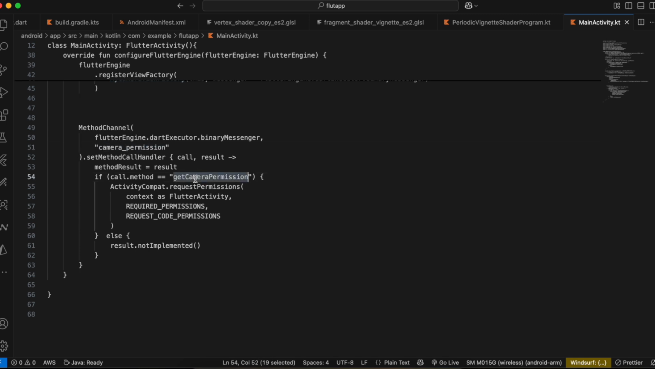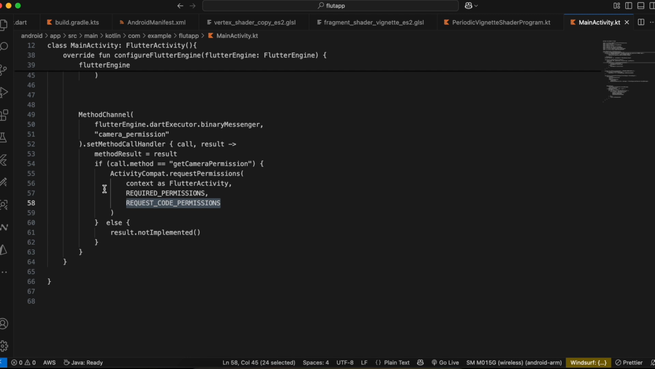So once this method is invoked, we just do ActivityCompat.requestPermissions, passing the required permission as well as the request code permission. So yeah, that's all there is inside the main activity.